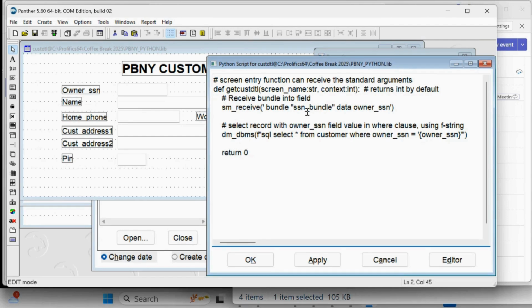This first thing we're going to do is we're going to receive the social security number from the bundle, and then we're going to call DMDBMS to select the customer that has that social security number. Here again is the F string, and here owner SSN is a field on the screen.